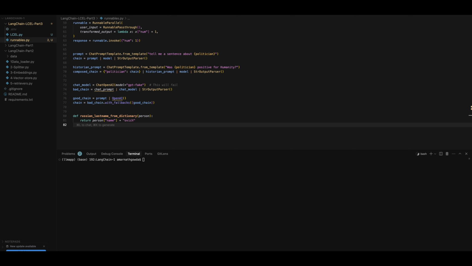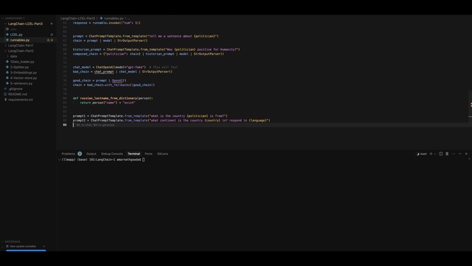So let's see the multi-step workflow. We use chain 1 to get the country of the politician, then use the results in chain 2 to get the continent. This shows how LCEL can manage complex multi-step flows. And that's it. You have just seen LCEL from basic to advanced with practical examples.